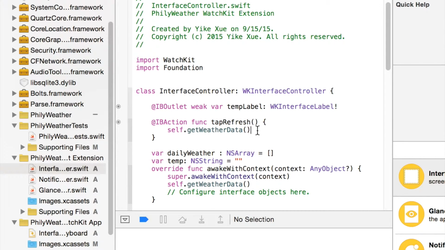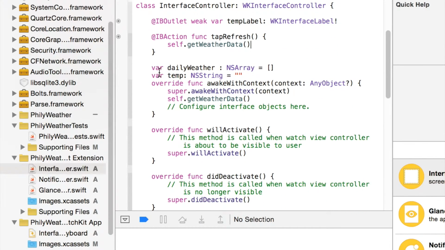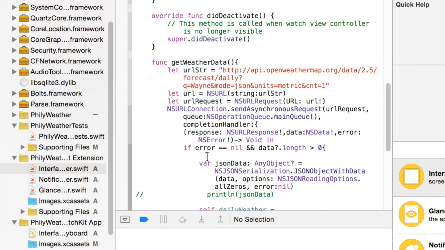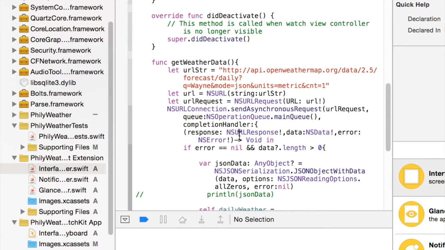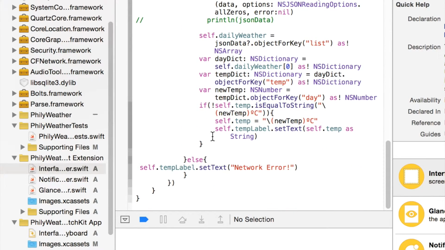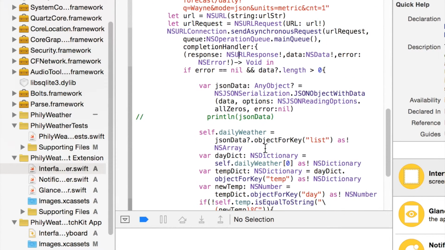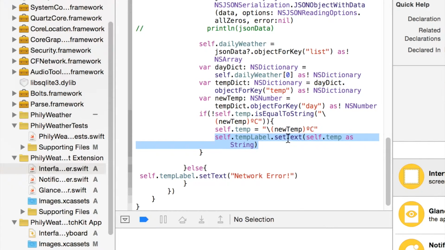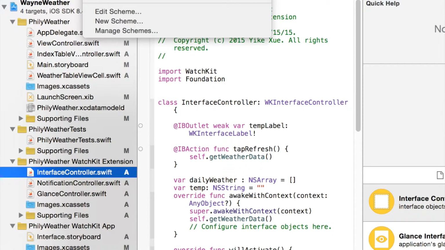Then the following is just like what we did in the iOS development. We can define the variables and write the functions like here get weather data and parse the data and display the temperature on the watch view. So let's try to run this app and see what happened on the watch.